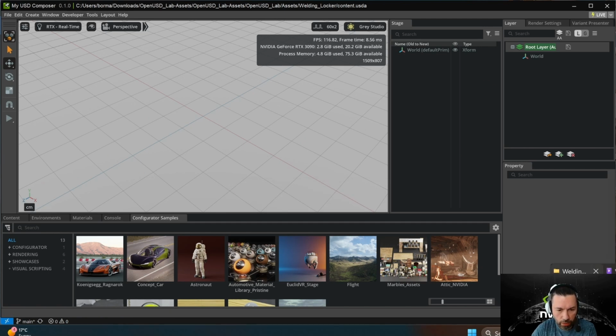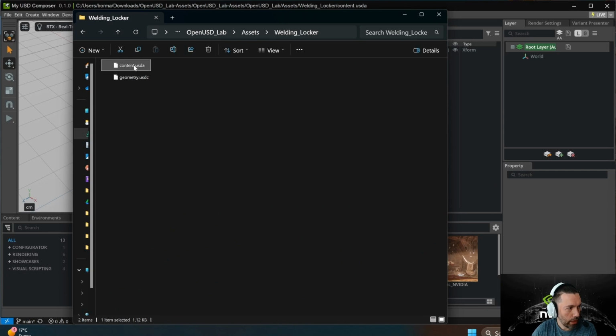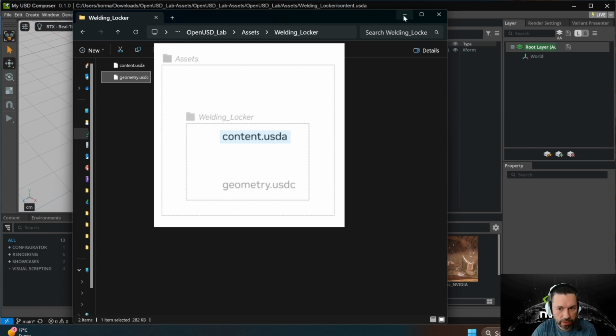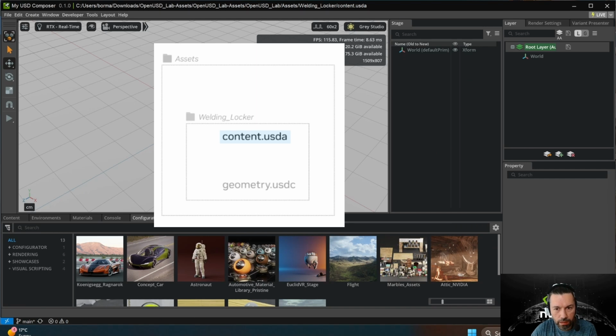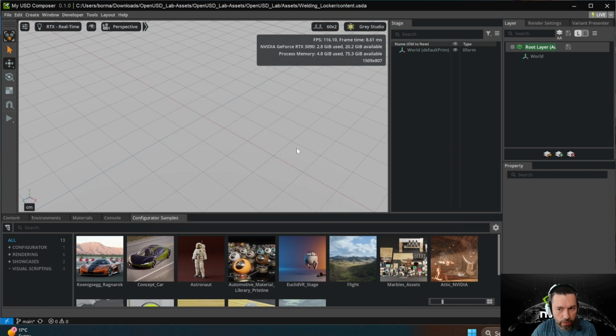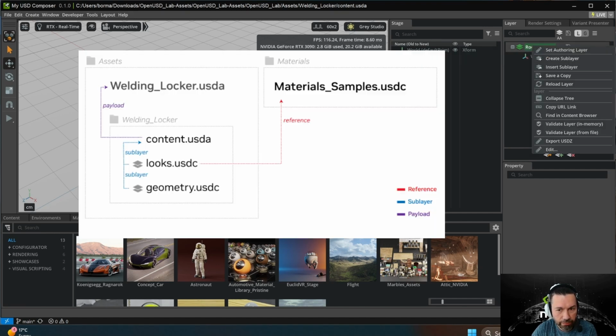Now, in our welding locker folder, we have our new empty content file with the geometry USDC file which has been given to us. This is the current component structure. Now in our content file we are going to add the geometry file as a sublayer. Remember, this is the final component structure we want to achieve.